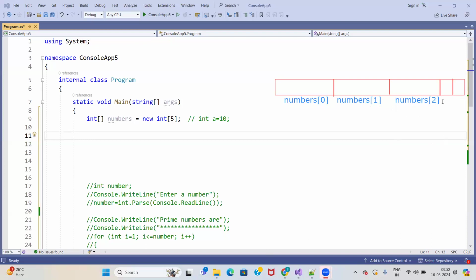So numbers of 2, like this, it will extend up to numbers of 5. Here 0, 1, 2 are called the index of the arrays. Suppose you would like to access the first memory location value, you have to say numbers of 0. Then it will bring out the first value. Numbers of 1, it will bring out the second value.